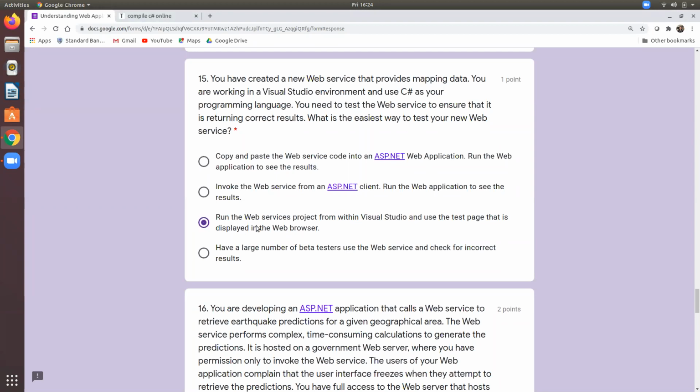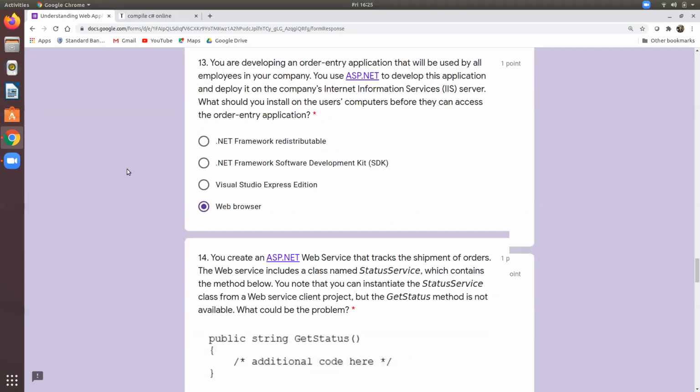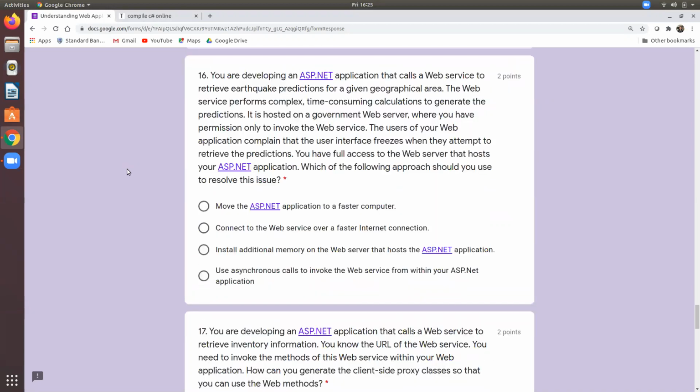I mean, we can see the others: invoke the web service from an ASP.NET client, run the web application to see the results. So no, you don't want to run it from an ASP.NET client, okay? Because you're obviously testing it for web browsers. You want to test it for web browsers. Copy and paste the web. As soon as we're talking about copy and pasting all of your code somewhere just to test it, you can immediately know that that's the wrong answer. Okay, so hopefully that one covers it for you guys.